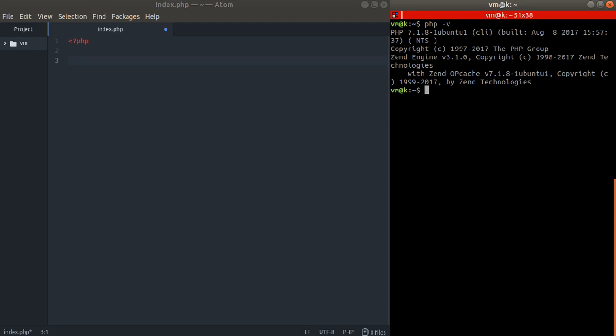So if you have no idea how to install PHP, just simply dive into the comments, the description below, and you will find links how to install PHP in Windows, Ubuntu, Mac OS. So just don't be confused with it.